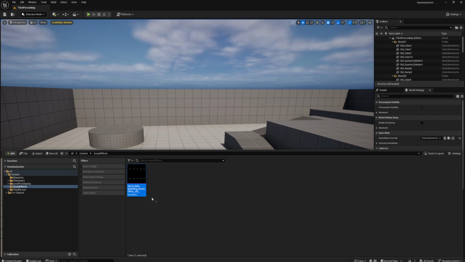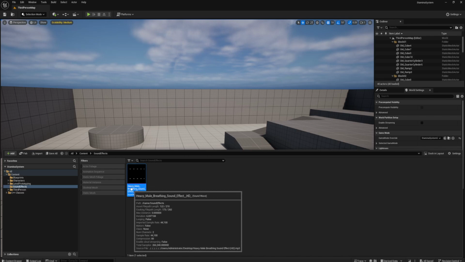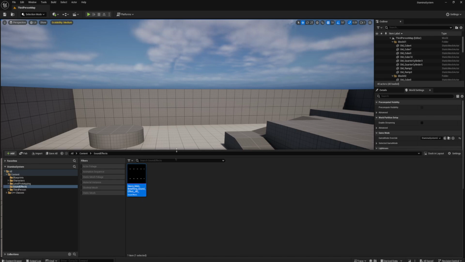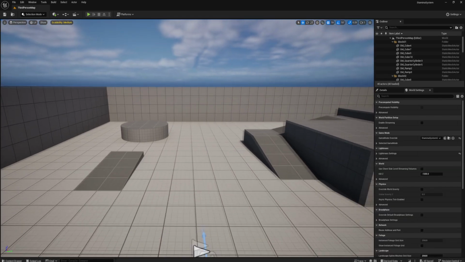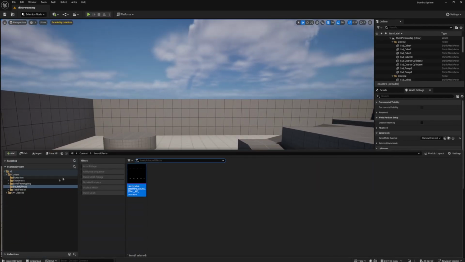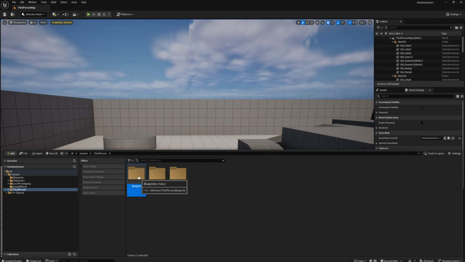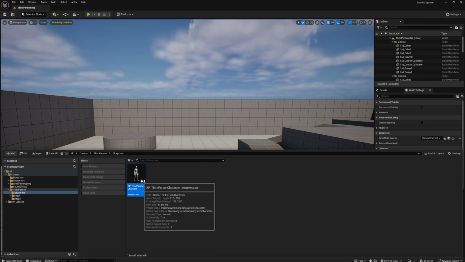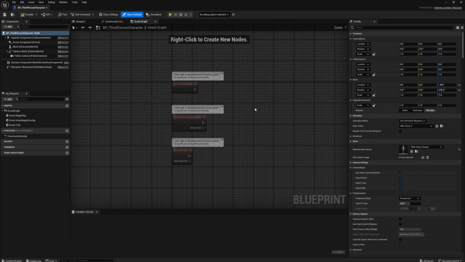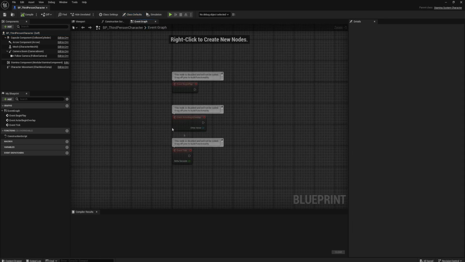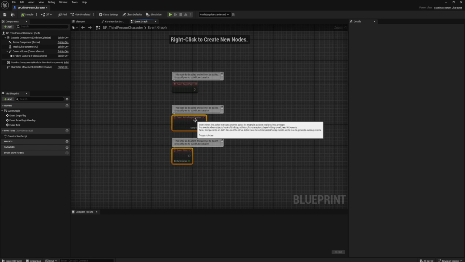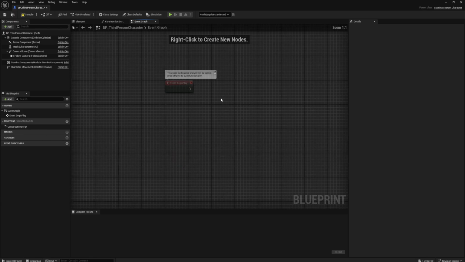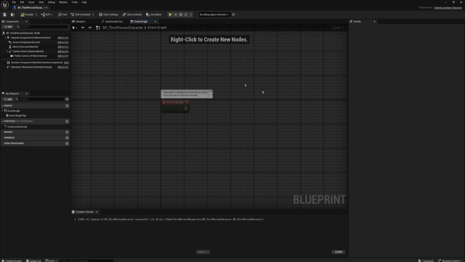So yeah, it's just basically heavy breathing, heavy male breathing. And okay, so open your content drawer, and we are going to do that with blueprints. So open your blueprints folder, open your BP underscore third person character, open full blueprint actually, and we are going to delete this event actor begin overlap and event tick, because we don't need them.